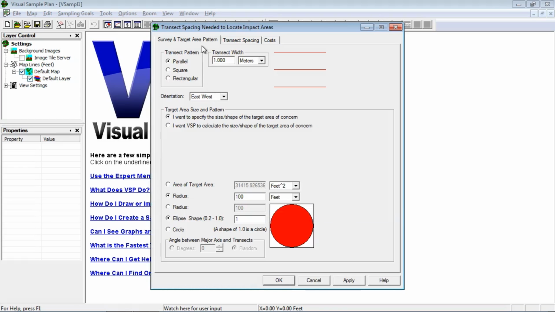After opening the design, we see that there are three tabs: Survey and Target Area Pattern, Transect Spacing, and Costs. When opening the dialog for the first time, the Survey and Target Area Pattern will be in focus. This tab is where the transect width, orientation, and pattern are entered. These values are specified by the user and are defined by site conditions.